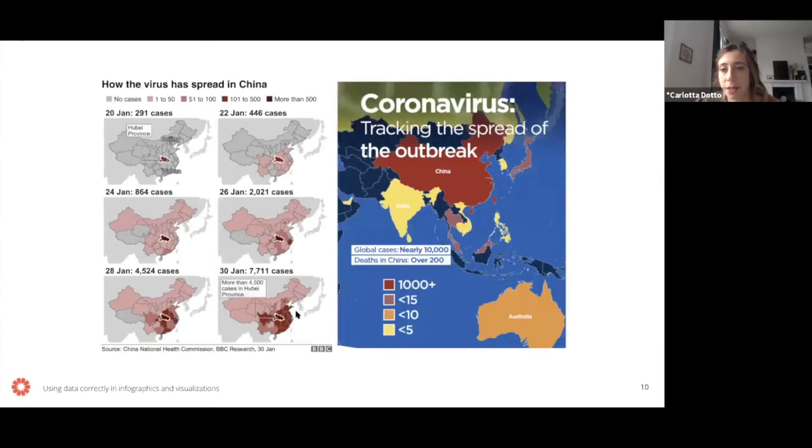And we have seen the same mistake made in several publications, and we have many examples, like the BBC map on the left that shows the spread of the virus in China, or the one by the Canadian broadcaster Global News. Again, the maps are showing totals, absolute values, instead of being normalized for population by showing cases per capita.